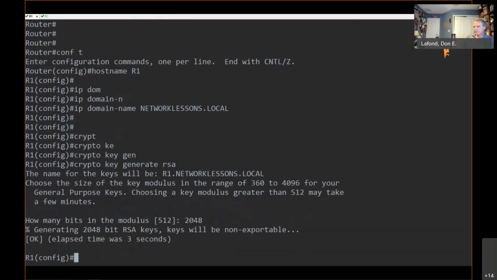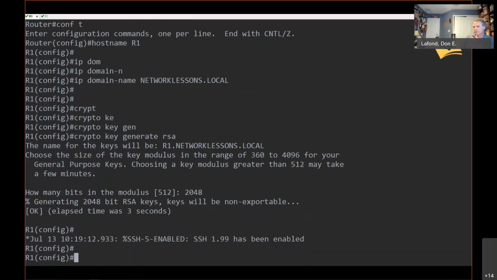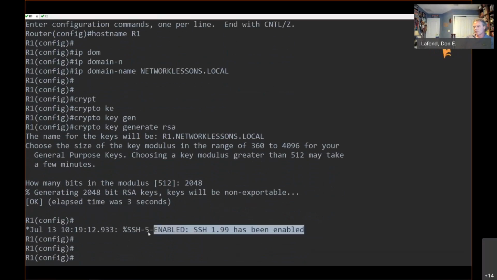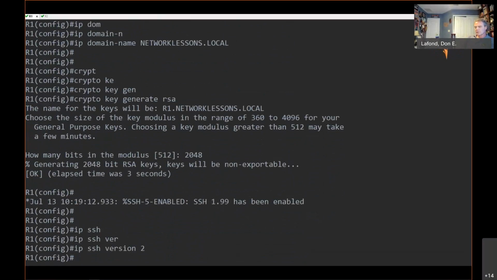You can see that it takes a while to generate these keys. I'm using Cisco VIRL here, so it only takes 3 seconds. But if you're going to do this on a real router, then it might take a bit longer, a couple of minutes. Okay, so now we get the key pair. And you can see that it enables SSH version 1.something. What we should do is switch to version 2. Version 2 is far more secure than version 1.